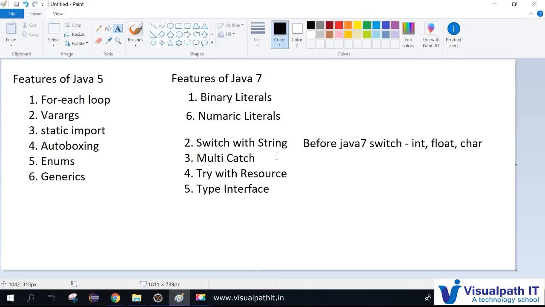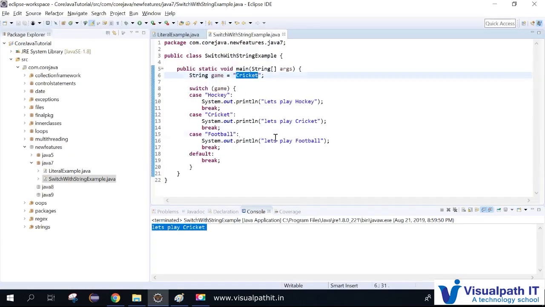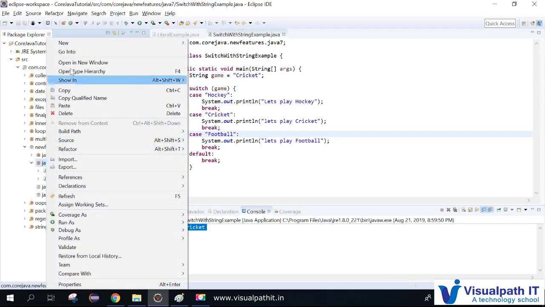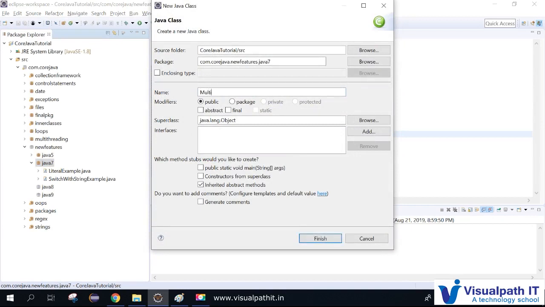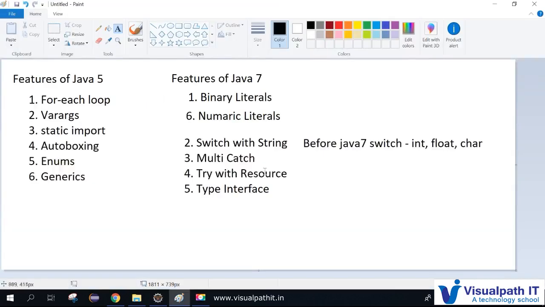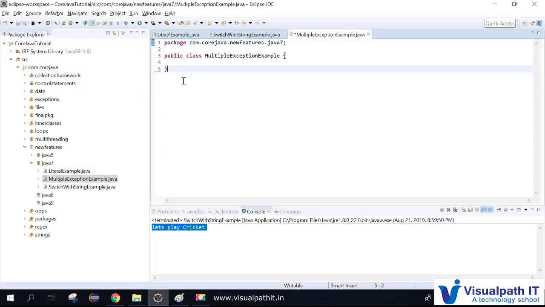So that is about switch on strings. Next, we can go to multi-catch, where multiple catch blocks will be there. We can see it now. Let us create a class for that: multiple exception example. Here we can see how multiple catch blocks are used for one particular exception case.